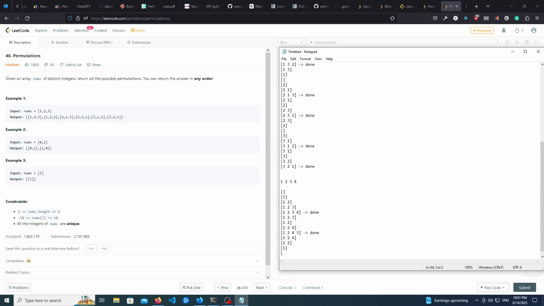But now I can say 3, 1, 3, 2, 4. Done. And now I have 1, 2, 3, 4. 1, 3, 2, 4. Now I swapped these 2, and now I have swapped these 2. And now if I go back to this step, there is nothing that I can do.